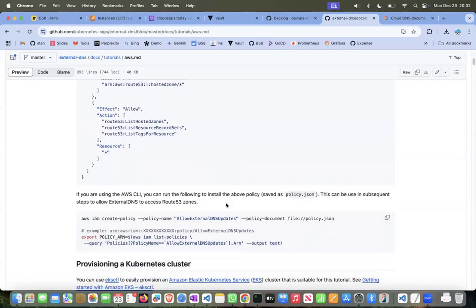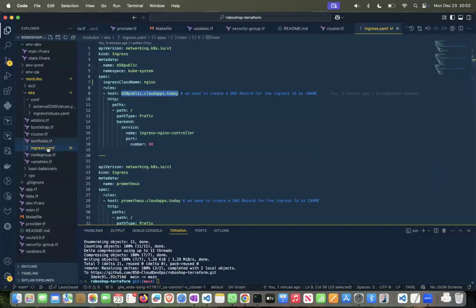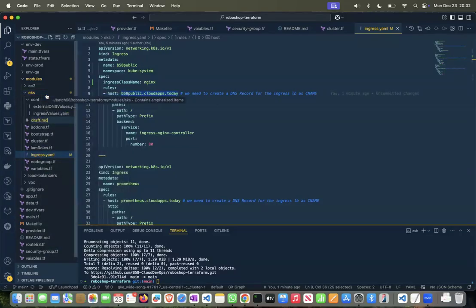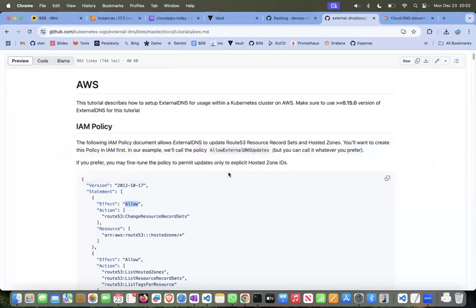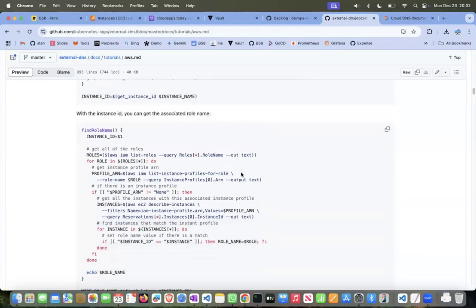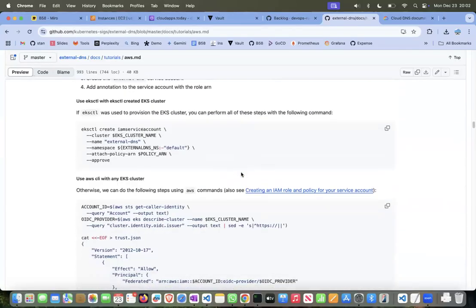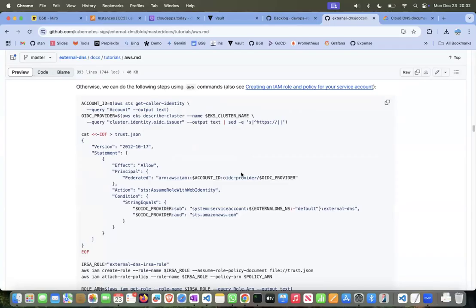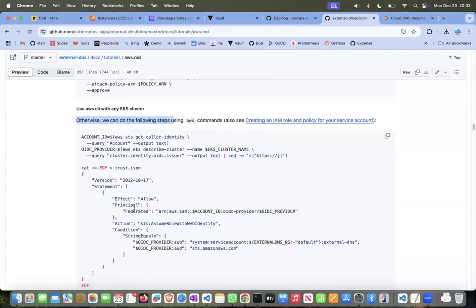See what else is needed. Okay, let me collect all this. This is the IAM policy. And next, you need to create an IAM role. It's a pretty big document, by the way. The next step is to use the AWS CLI, otherwise we can do the steps. Okay, done. This is something which gives the trust.